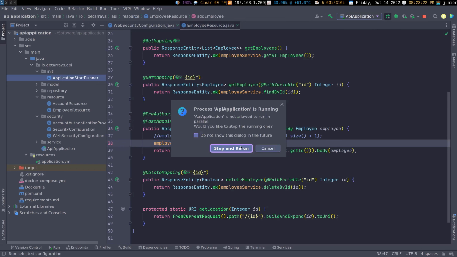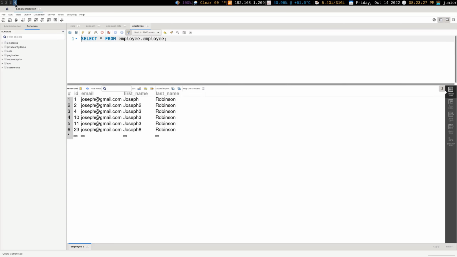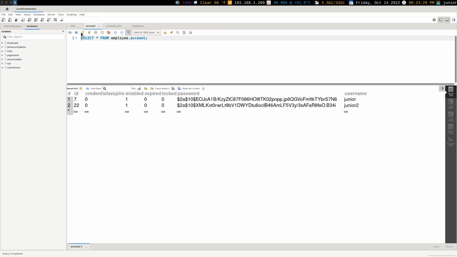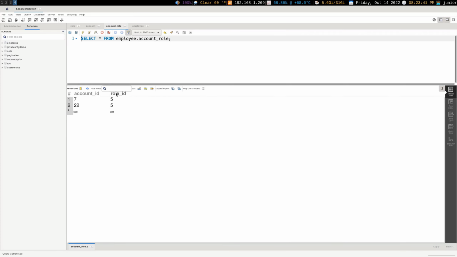And I'm gonna stop and rerun the application. And another thing I'm gonna do, I think if we go inside of the database right now and we go into the account and run this, so we have two users in here, junior and junior 2, and their IDs are 7 and 22. And if we go inside of the account role and we run that as well, so they have the role ID 5.